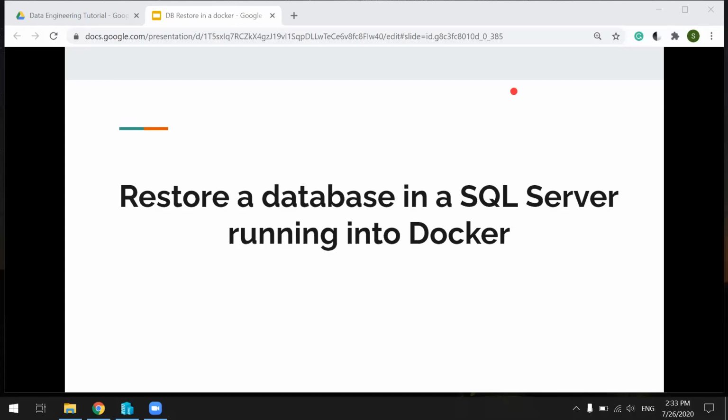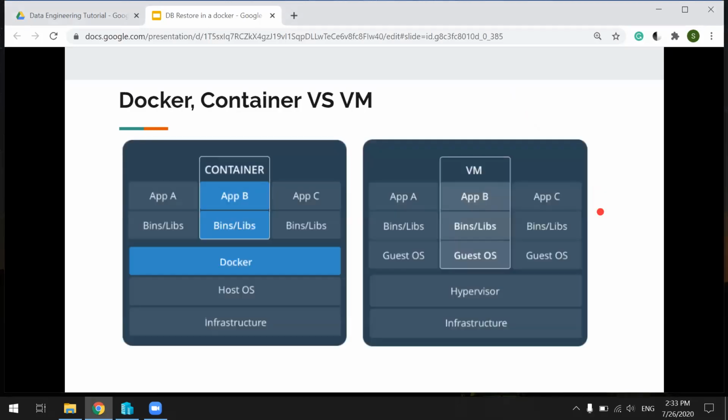Hi everyone. In this video, I'm going to restore a database in a SQL Server running in Docker. So what's the difference between a Docker container and a VM?